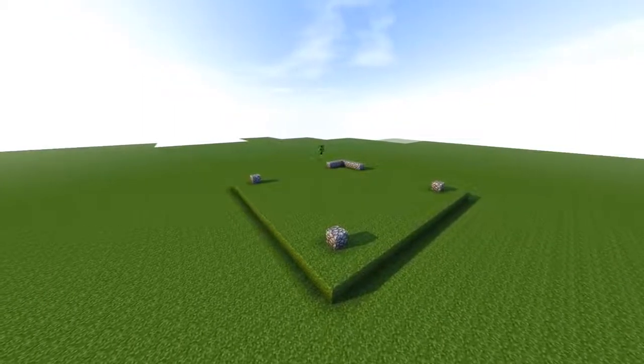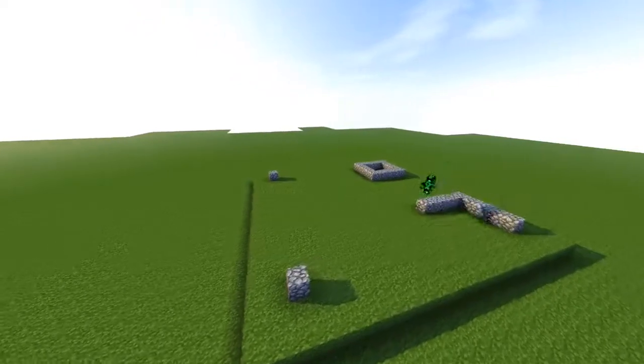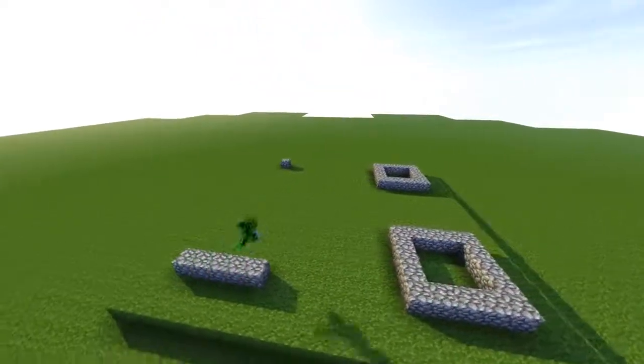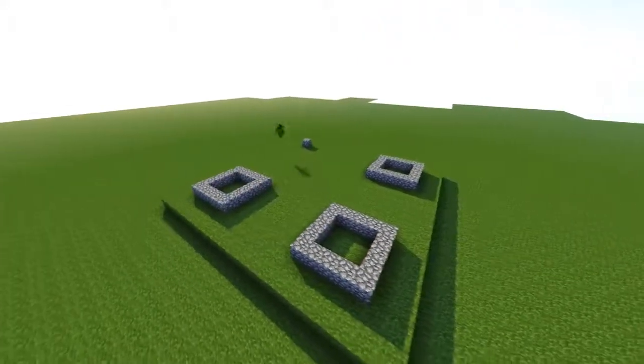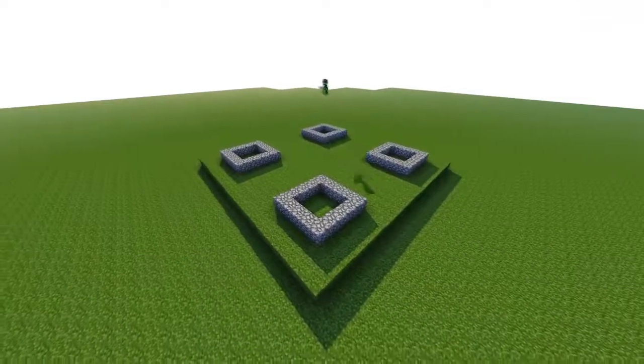And then we're just going to do a 5 times 5 square. So in each corner, 5 times 5 like that. Easily done. Just 5 times 5 of cobblestone in each corner, and it should look like that. Super easy.